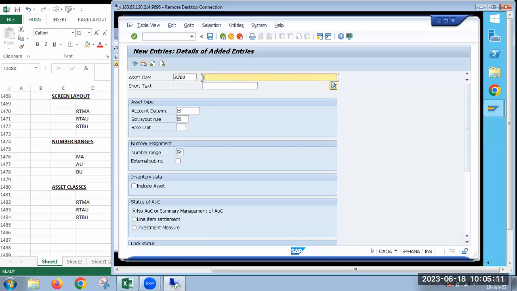RTBU, building, RTBU, RTBU, and the number range BU.